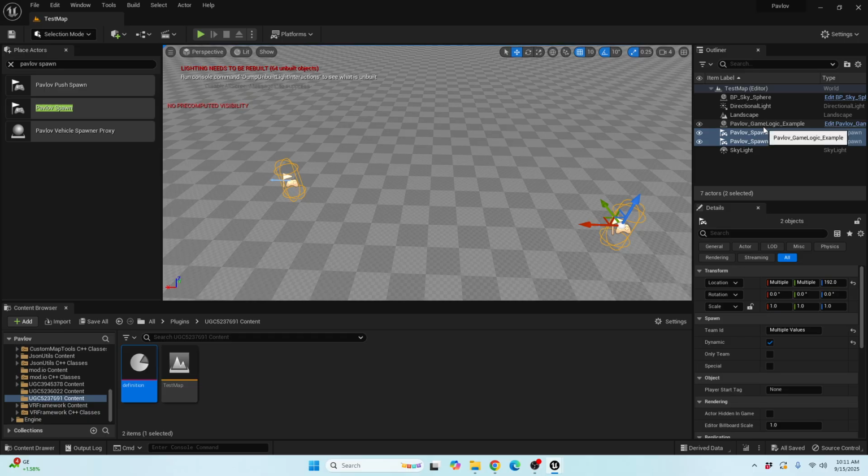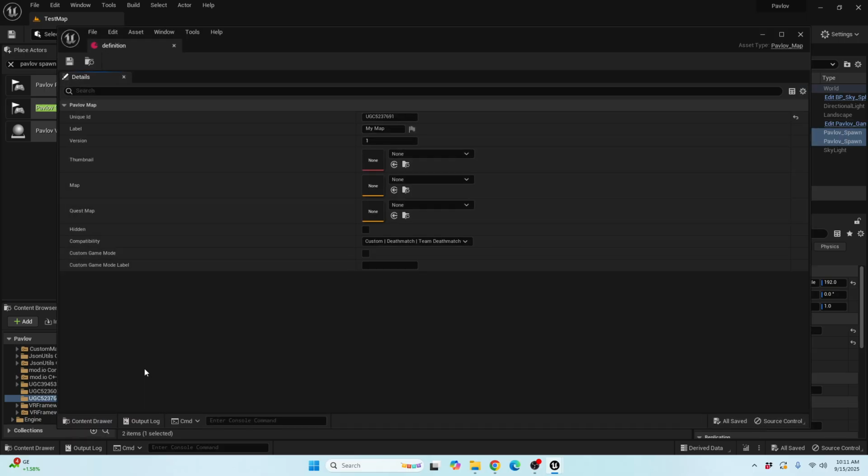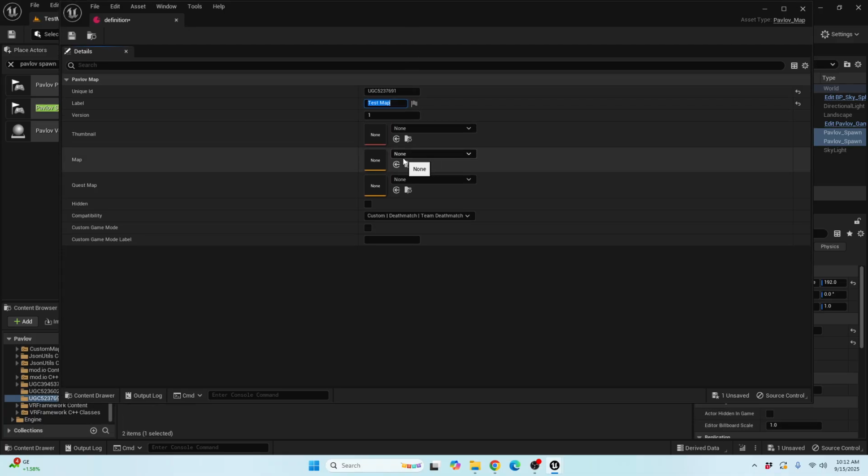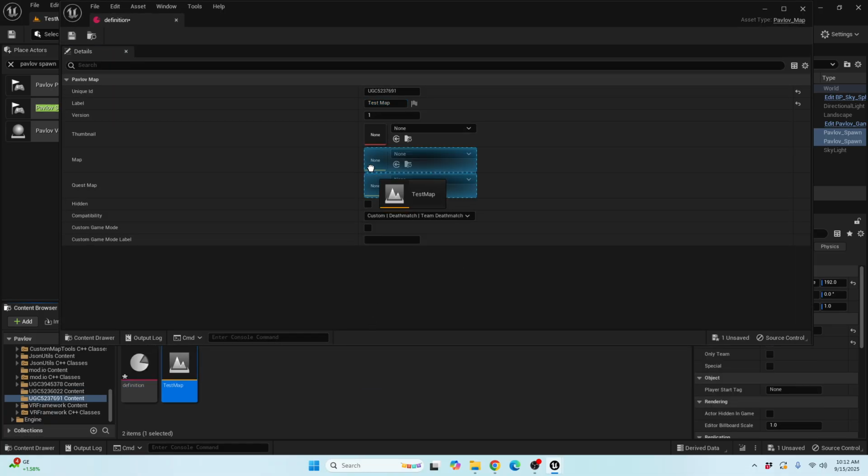Cool. That works. Now, the last step you have to take is double-click your definition file. You will see this. Unique ID and version you will never touch. Label will be the map name that is shown in the server browser. Let's call it test map. Thumbnail is the logo you can set if you have not already. Map is the PCVR level that will be shown on PCVR. Let's drag that into there. Quest map is for Shack. Okay.